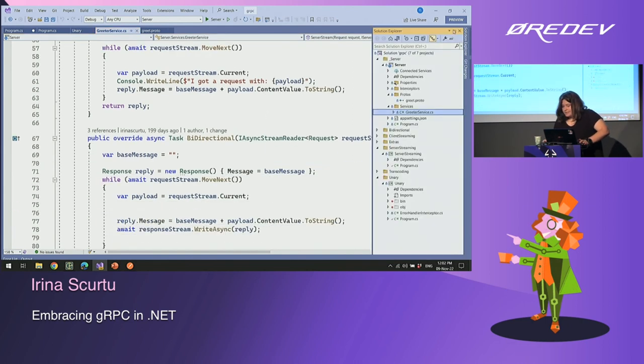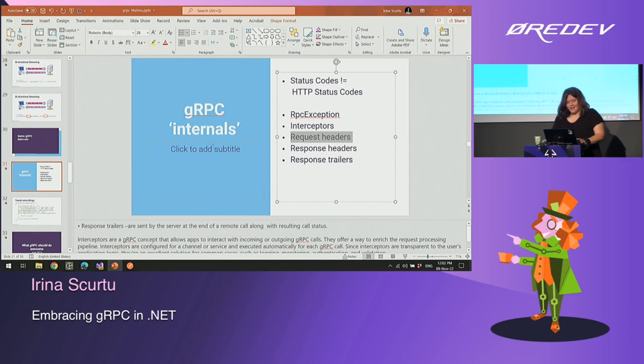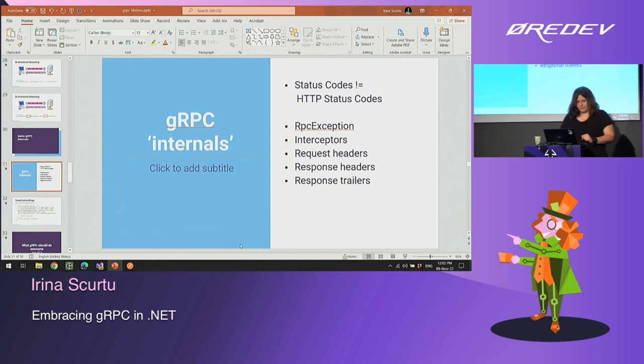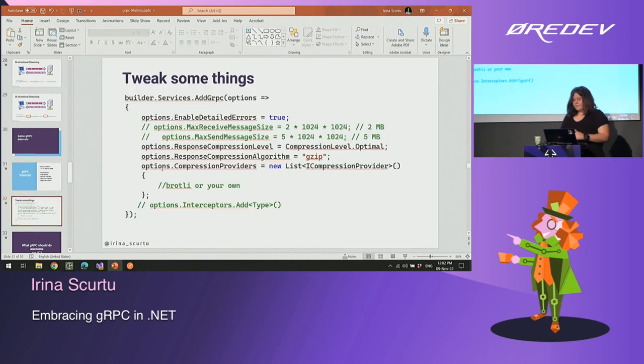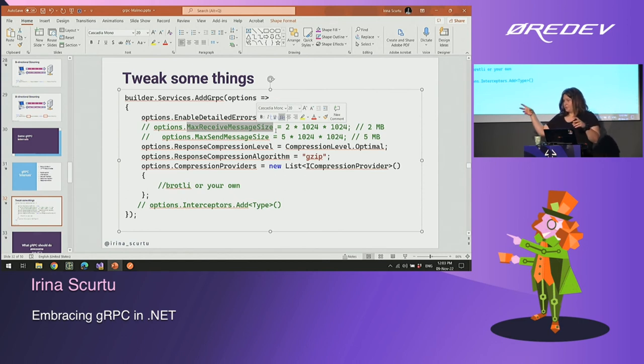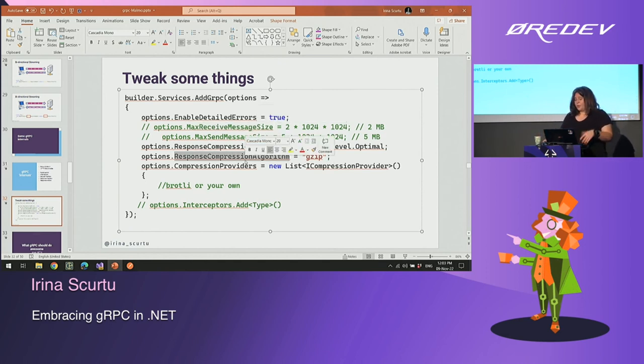Okay, let's see. Another thing, and I'm not going to switch this, because it takes quite a while to refresh it. You also can tweak some more things. For example, whenever you're adding the middleware, you can set the compression level for the gRPC-related things. You can have a compression level of optimal, or you can set the maximum message size for your gRPC request. You can tweak those just as you would do in Web API or MVC and so on. And also, you can add a compression algorithm. You can specify which compression algorithm to use. And if you don't like what you have, you might create your own or just add things in there. You can tweak these, so, deep down some things.